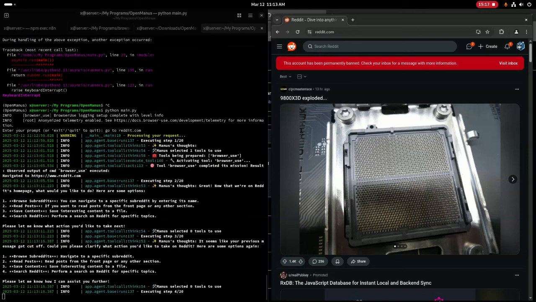Hopefully this helps anyone trying to get it set up on Ollama. Those are the core things you're going to need to interact with to get it working.